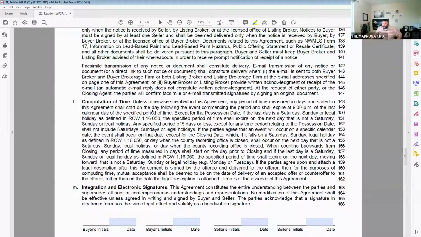So Chloe, we got you into mutual acceptance this morning. So tomorrow is day one when we're talking about elements of time. And so when would you have to have your earnest money in? Not tomorrow, not the next day, but the next day. Okay, well, here's a problem. It's the weekend, and we're 5 days or less. So right here, any specified period of time, 5 days or less, except for any time period related to possession date, shall not include Saturdays, Sundays, or legal holidays. So we're talking business days, not calendar days, because we're under 5 days.